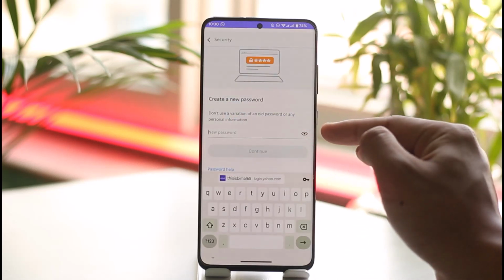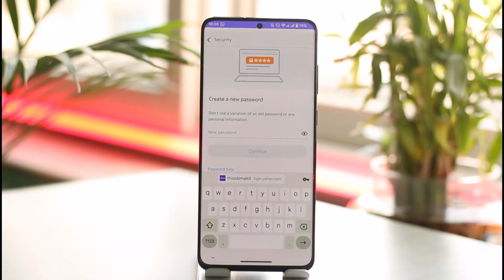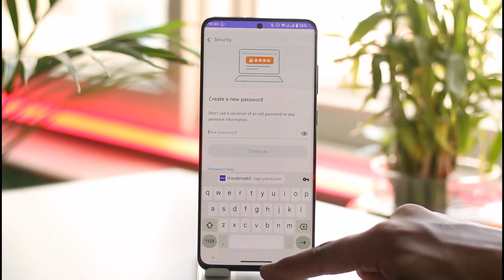It will ask you to enter the new password that you want to use. Tap on the continue button to save the changes, and your Yahoo Mail password will get successfully changed. This way you can change the Yahoo Mail password.